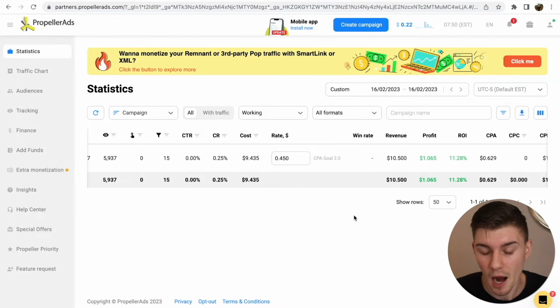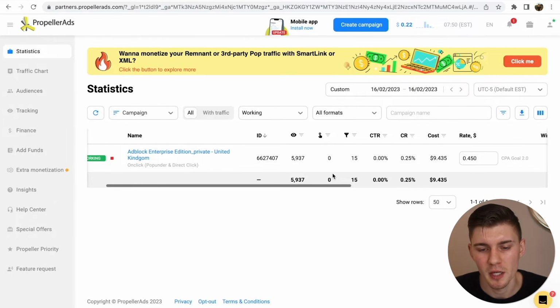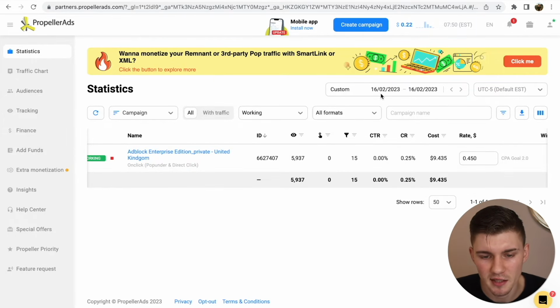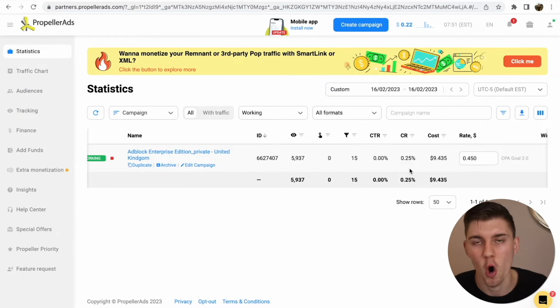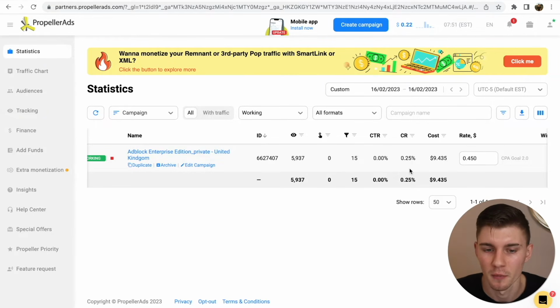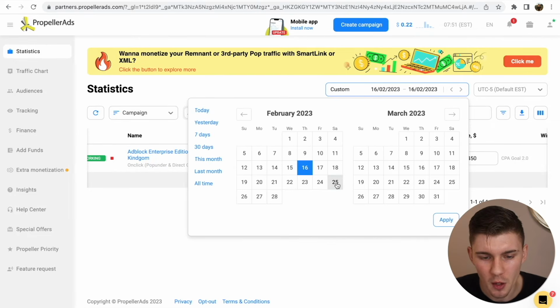So on the third day, I knew that this campaign had a lot of potential since it was already profitable on the third day. And guys, one more thing I forgot to mention, the conversion rate on the 16th of February on the third day was 0.25%, so almost double like the days before. So let's move on to Friday, which is the 17th.